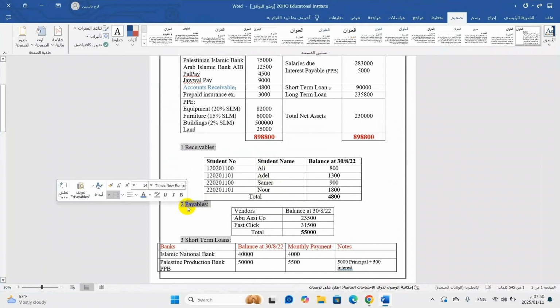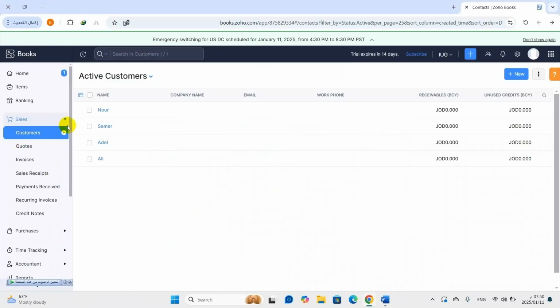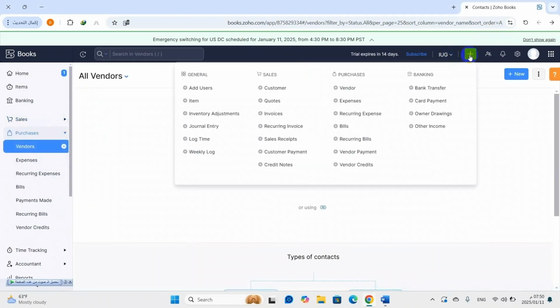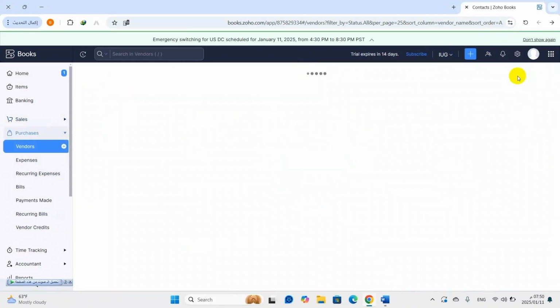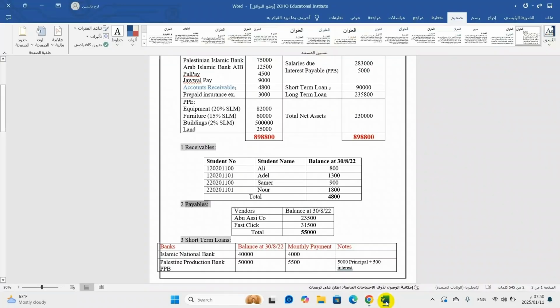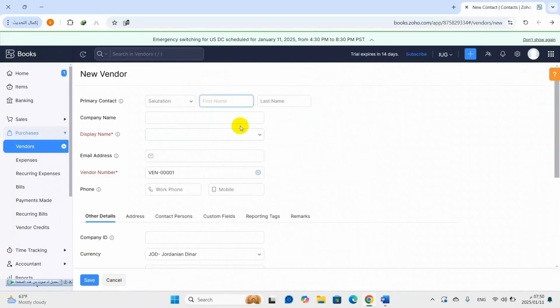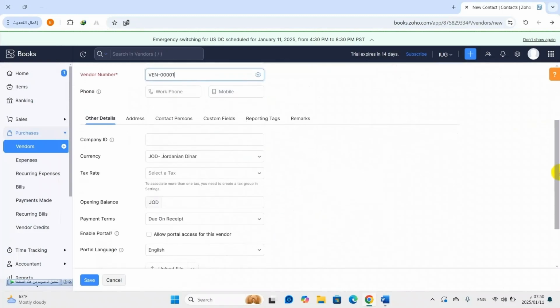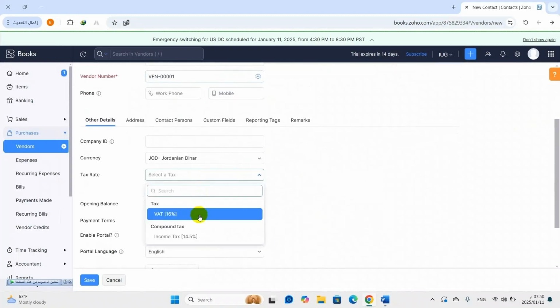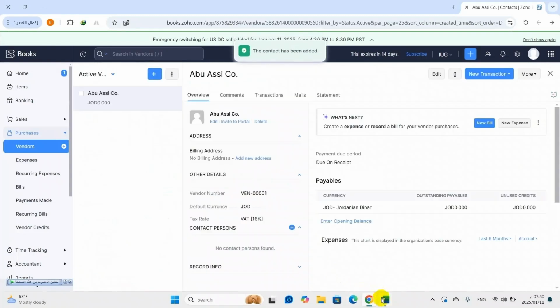To add vendor in the same manner, but from purchases icon vendors or from this icon. New, the first is Abu Asi company. This is the vendor number and add tax. Okay, save it.